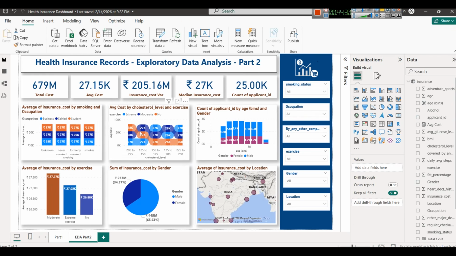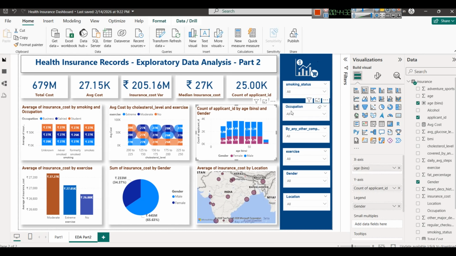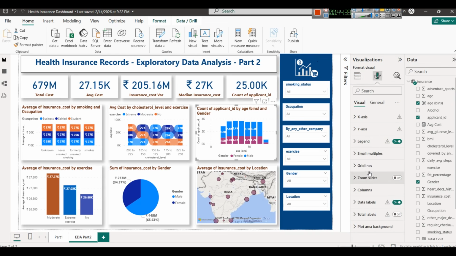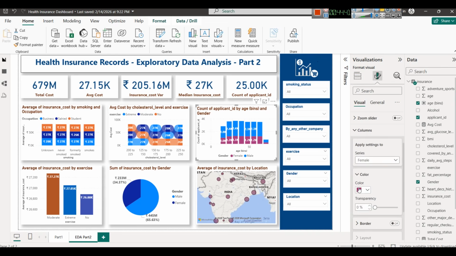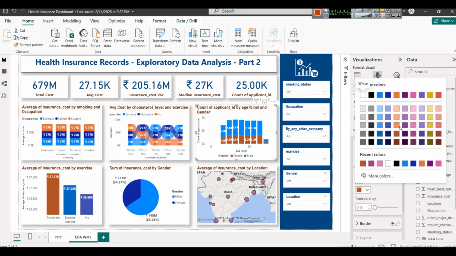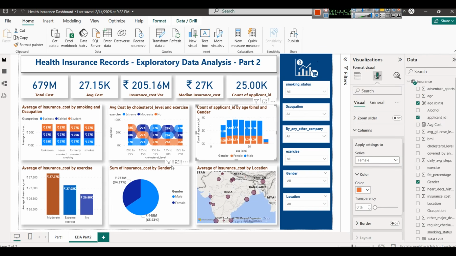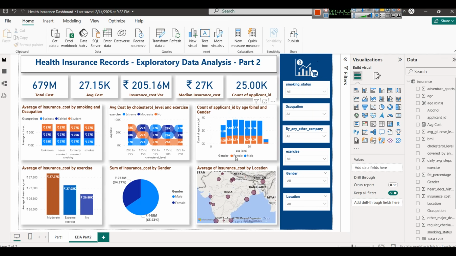Or like we have kept this orange and blue combination, so we can also keep the same colors, right? So we can go there in columns and choose this orange so that all colors are the same. Maybe this one. Actually, we have used this. Yeah, it's okay. So now it is showing a legend that it is representing, and it is automatically showing count of applicant ID by age bins and gender.